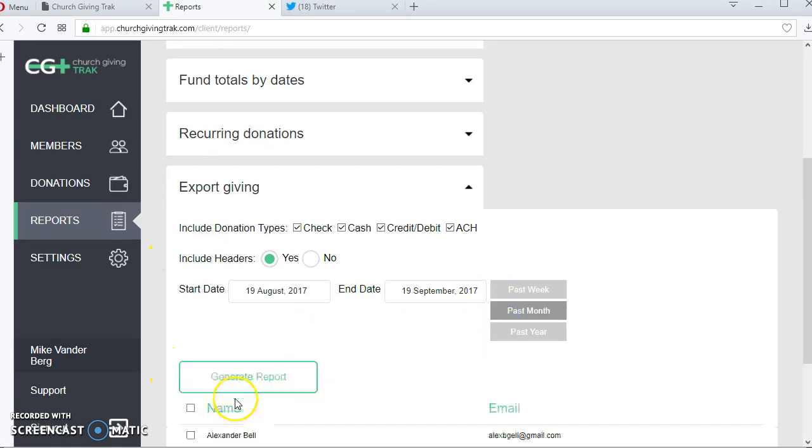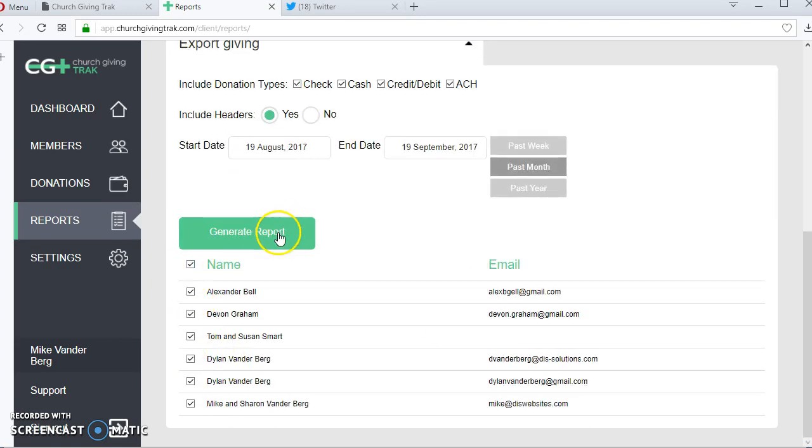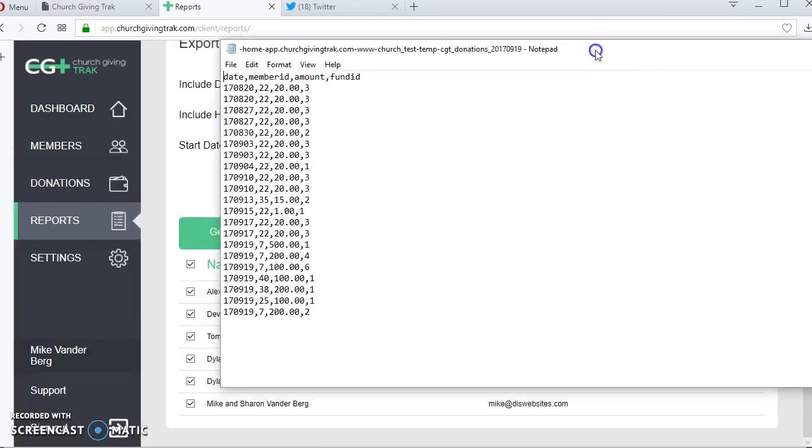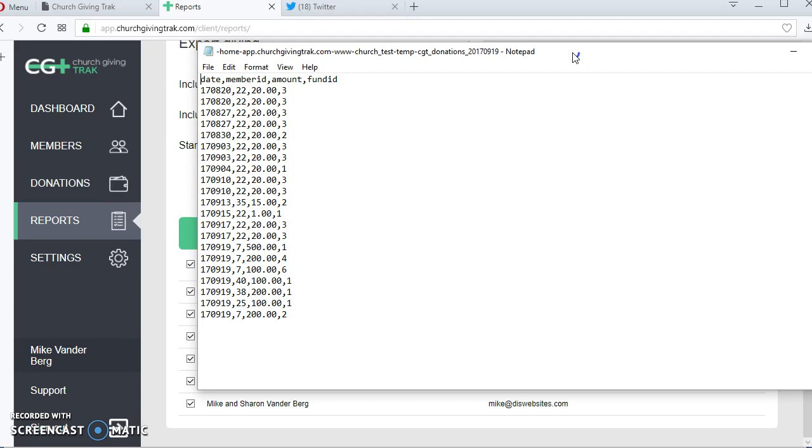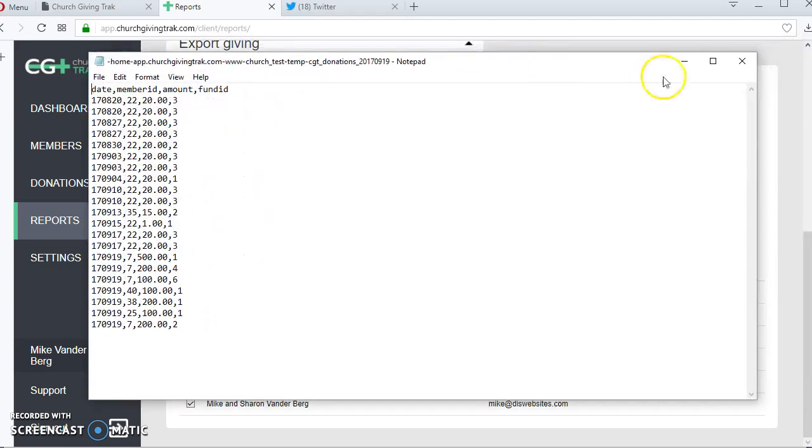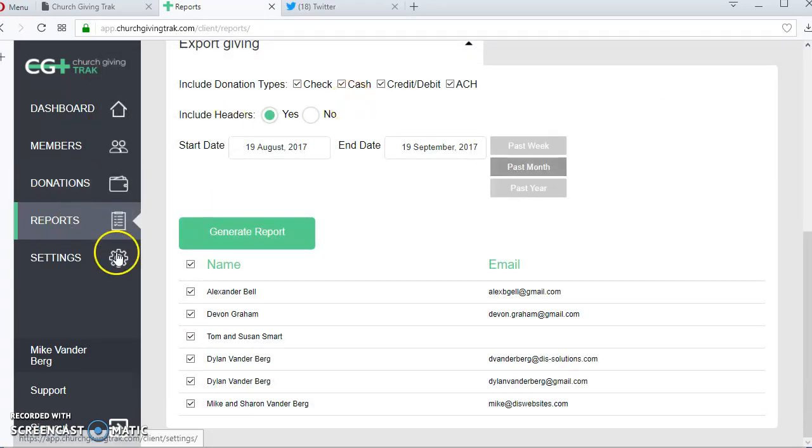So again, let's say for the past month, let's say we want all those names. Let's generate this, and what it's going to do is it's going to download that as a text file. Looks like this, but if you wanted to bring that into Excel, you could do that as well.